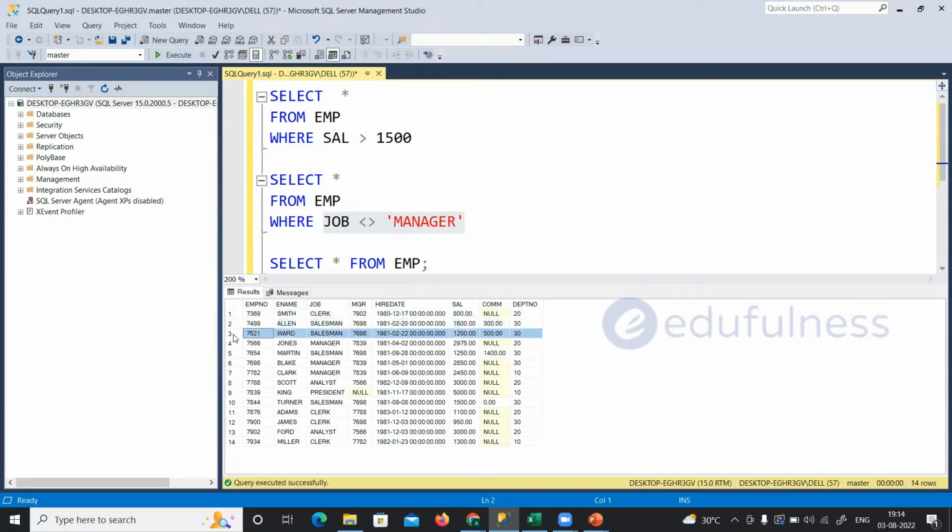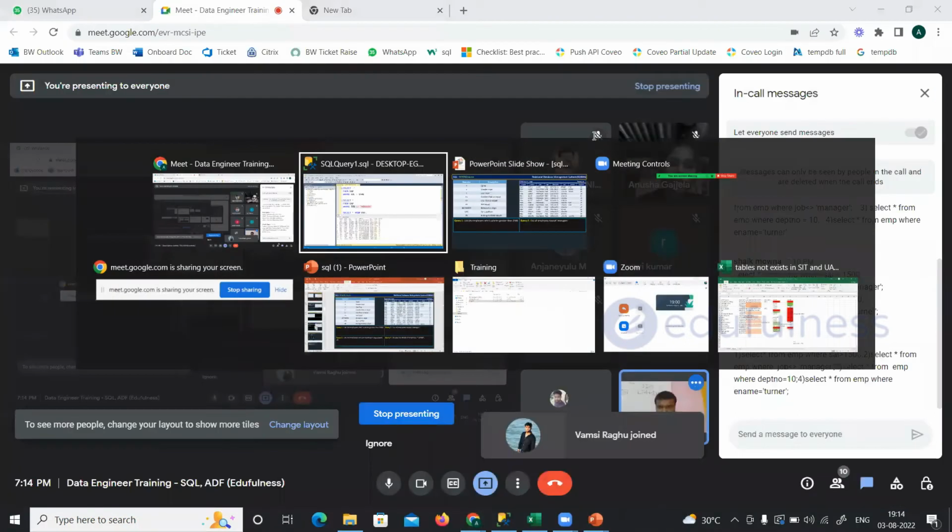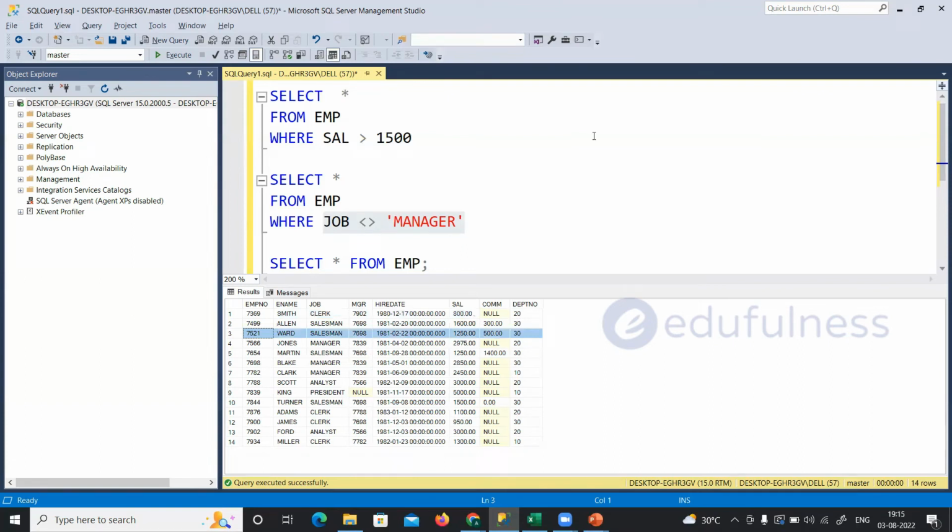So try to practice in this manner. When you increase the complexity one by one, you will easily understand and easily evaluate what is happening, especially when you write the where condition. That is, job not equal to manager. The first employee to come will be Smith. Allen is also a salesman, not equal to manager, so the condition is true. This also will come, like that.